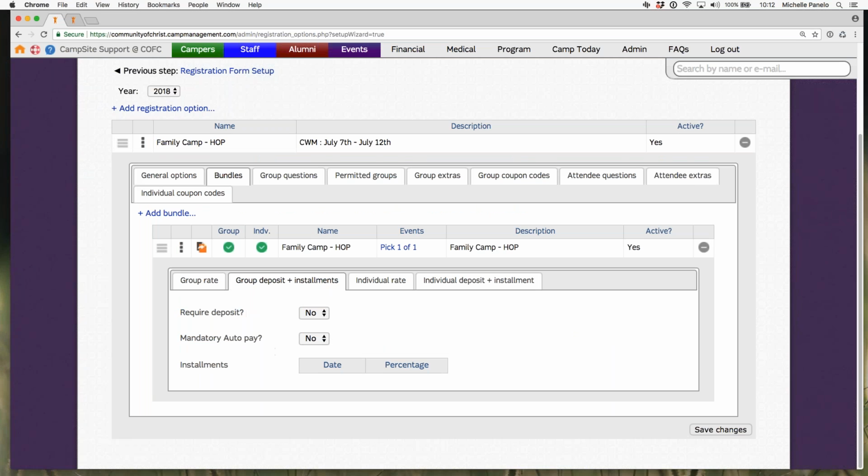And then you can also require a mandatory auto pay here. So something to keep in mind is that if you have any events that you require payment in full upfront, you'd want to require a deposit and make the deposit set to 100% if you require deposit or full payment for the event upfront. So just keep that in mind.